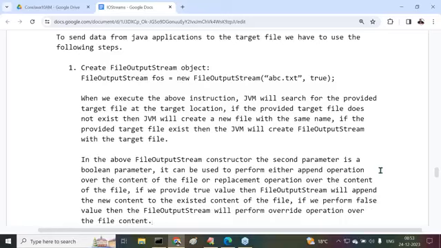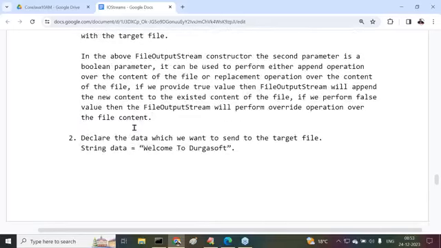Right, sir. So this is exactly the point, and we understood clearly about this append operation and override operation. Okay, right. Then what is next, apart from this? This is completed clearly.